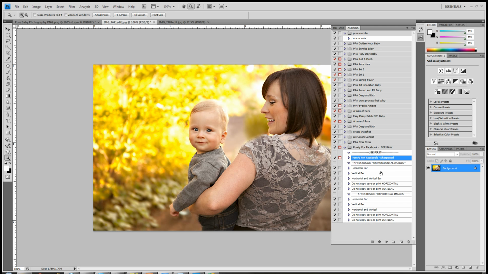Now you're going to want to watermark it however you choose. You can use your brush if that's what you use, but included in this set are some options for you. First you want to decide, is this a horizontal or vertical image? This is a horizontal image, so you'll come over here and you'll see it says After Resize for Horizontal Images.